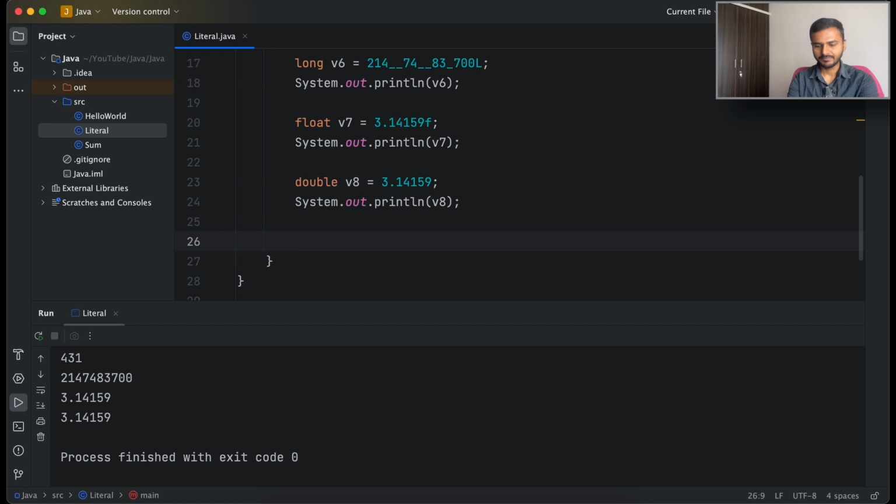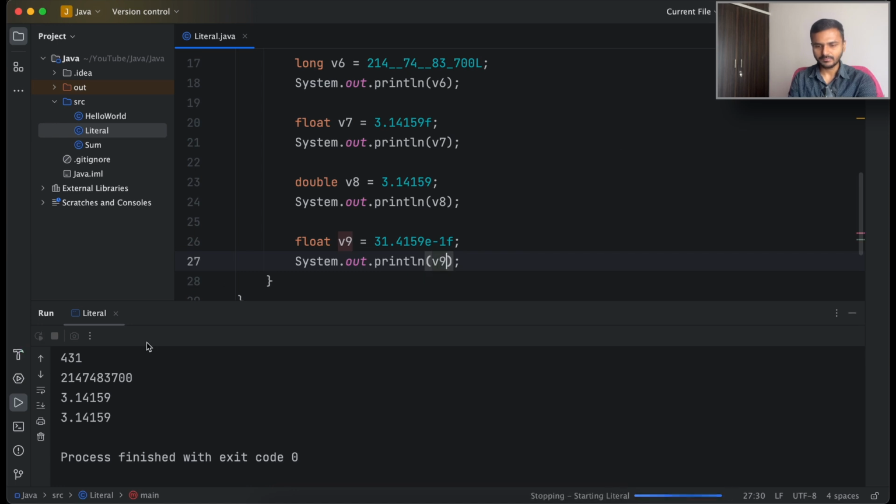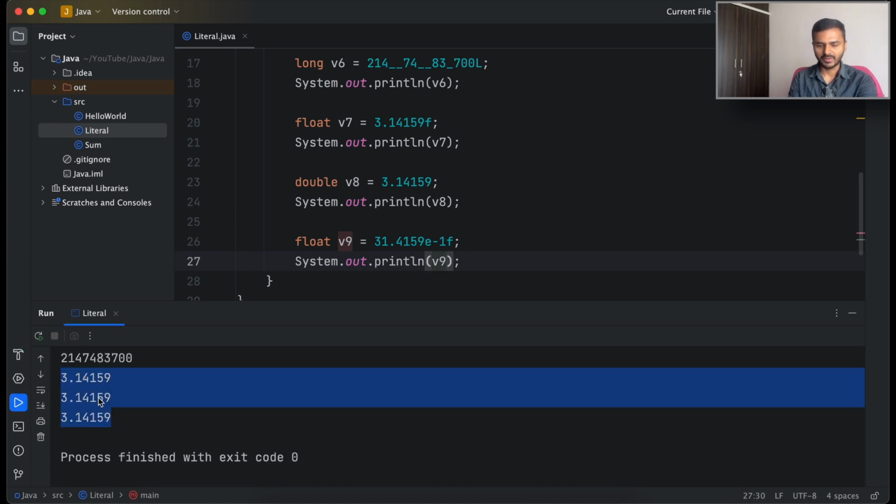Now let's put 3.14159, but not in standard notation, but in scientific notation. So for that, let me create a variable of type float. Let's name the variable v9, and let's say I go for 31.4159e minus 1, and I put a semicolon at the end. And we are getting an error, and the reason for the error is same. It says required type is float, but we have provided double. So what we will have to do is specify that this is not double, this is float, for which we can put a small f or a capital F at the end. And if I print the value of v9, the last three lines of output will be 3.14159.